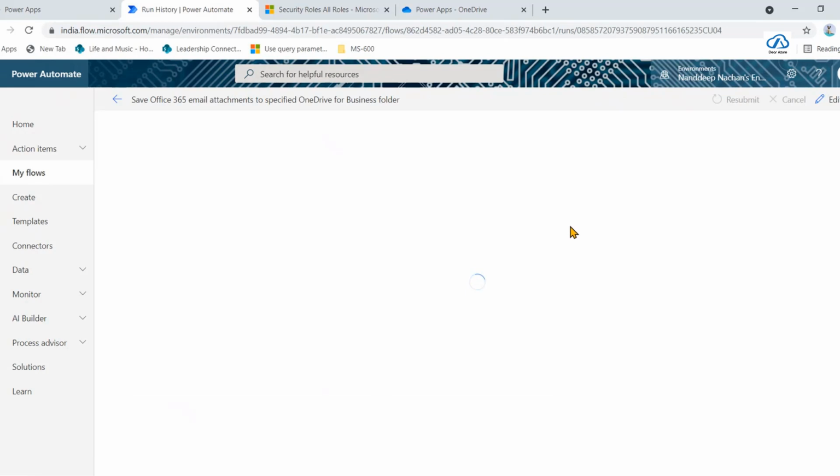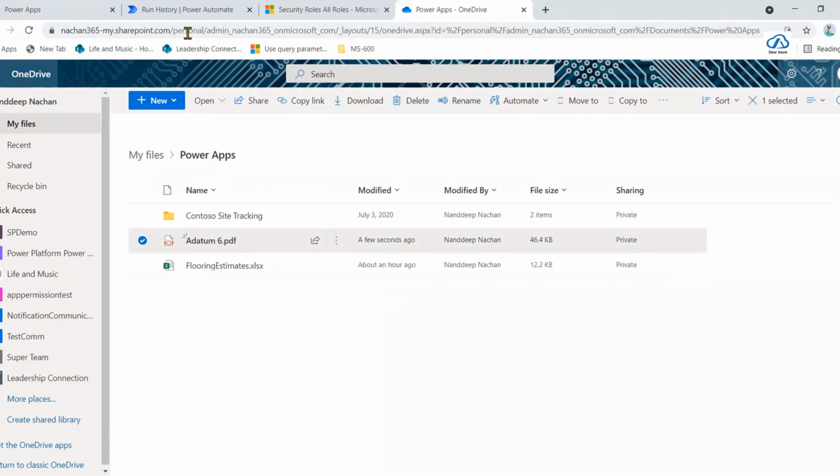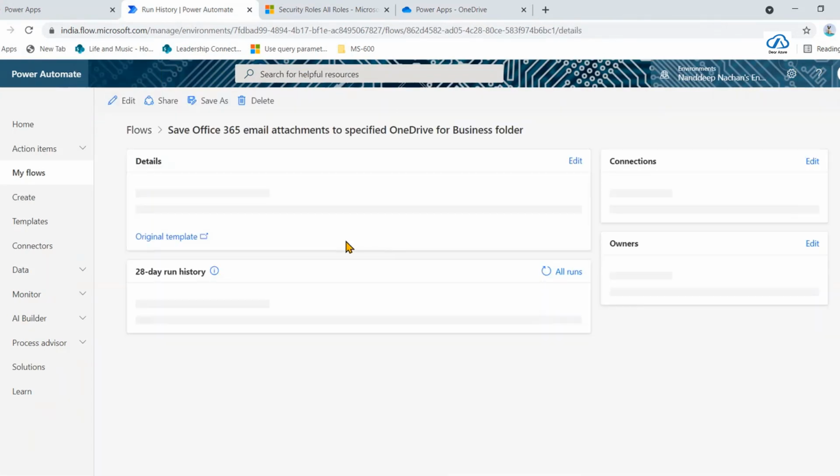So once I click on this, here you will be able to see what kind of a path that particular Power Automate flow has followed. At the same time, I will open up my OneDrive, and we were inside that Power Apps folder, and you will be able to see that this particular attachment has got added here a few seconds ago, and all those things have happened through the Power Automate flow itself.